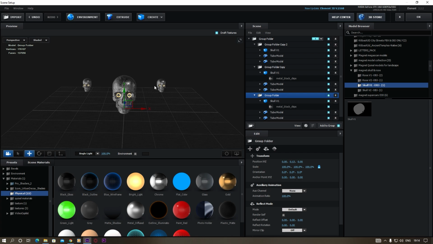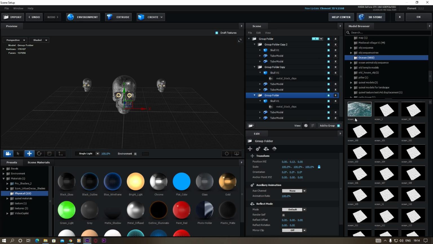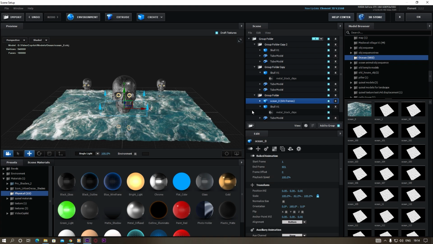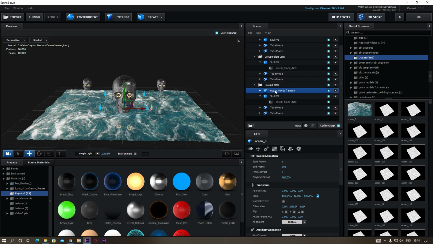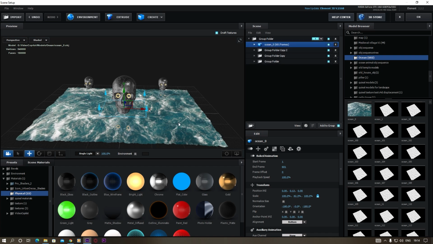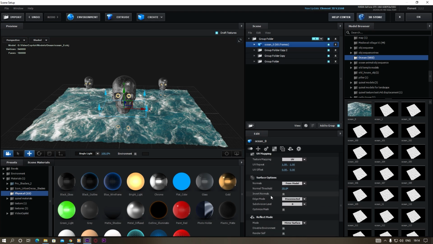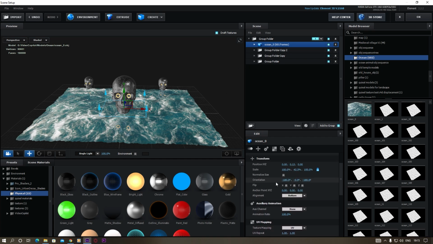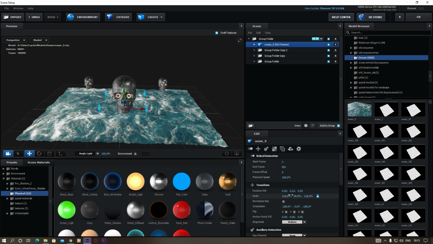And now we're going to use an ocean obj sequence. I've also given this model in the description down below, so you will get this from there. So here is the ocean model, and I just click on this and place it out from all the groups here. Okay, so now we select our ocean model. First we do one thing, we go to check this optimize mesh switch here, and then we increase the scale of this. So increase the scale.